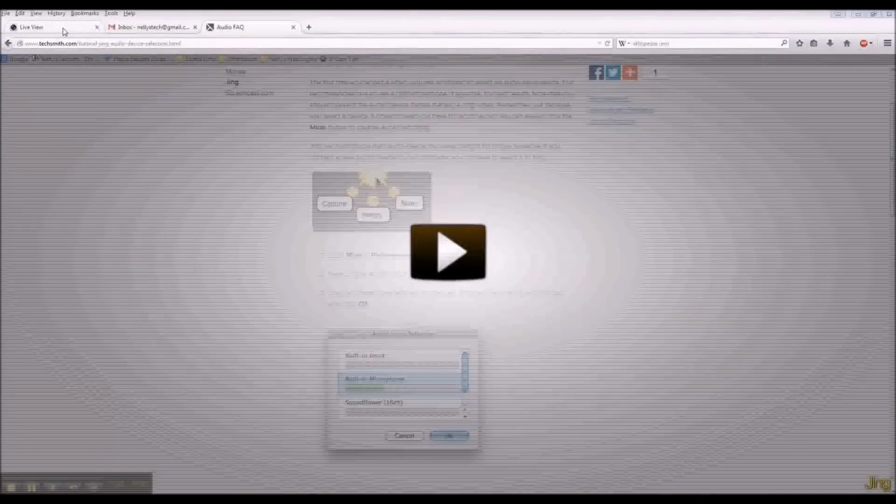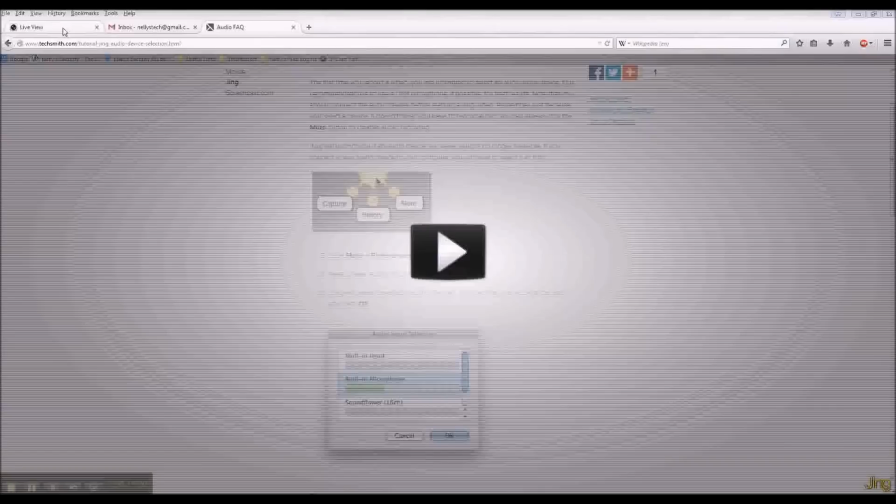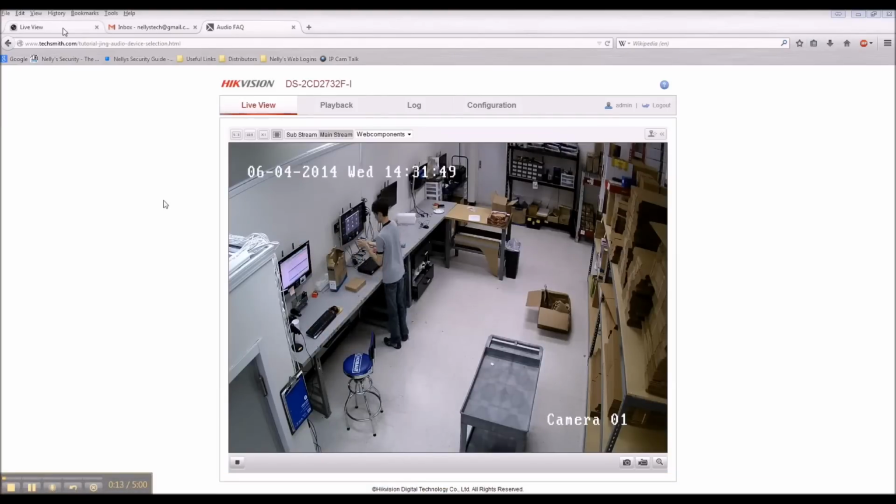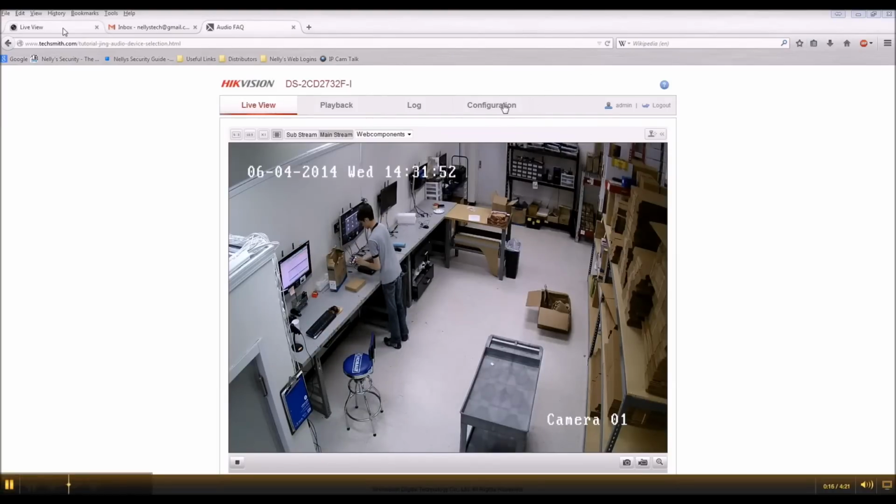Today what we're going to do is set up email alerts on a Hikvision IP camera. First, log into your IP camera by typing in the IP address in the browser here. Once you're logged in, let's go ahead and go to the configuration settings.